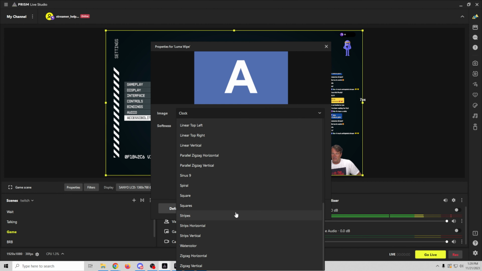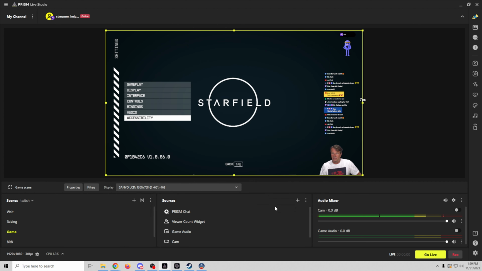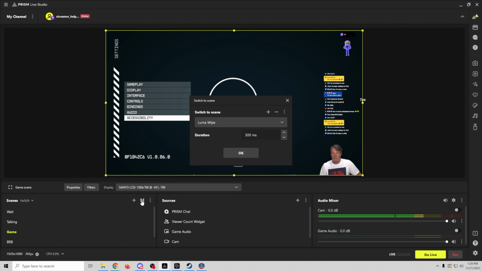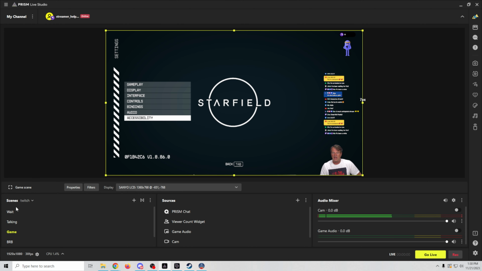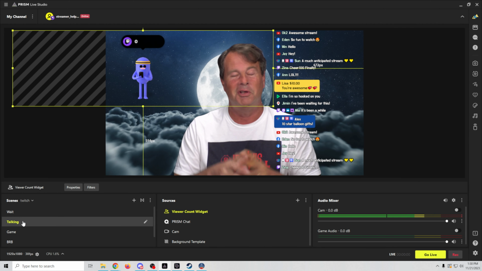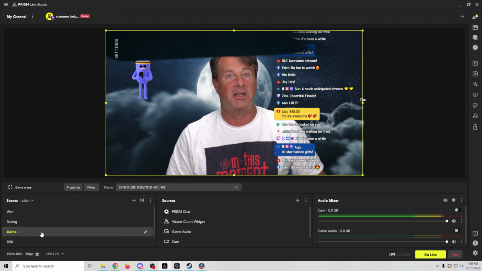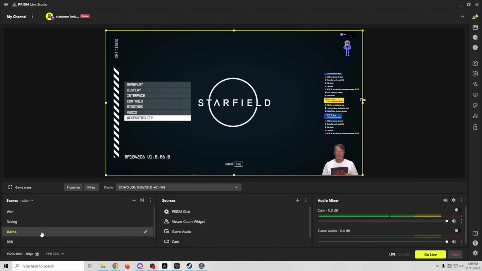I really like to use the watercolor one right here, and if we preview that, you can see it kind of just dribbles it down. I'm going to click OK, and then I'm going to modify it even further. We're going to click that. We have Luma Wipe. Instead of 3 milliseconds, I want it to be 3,000 milliseconds, and I'm going to click OK. And now when we switch scenes, we get this really cool slow wipe effect across the screen. We could switch from talking to our game. Now we're ready to go.